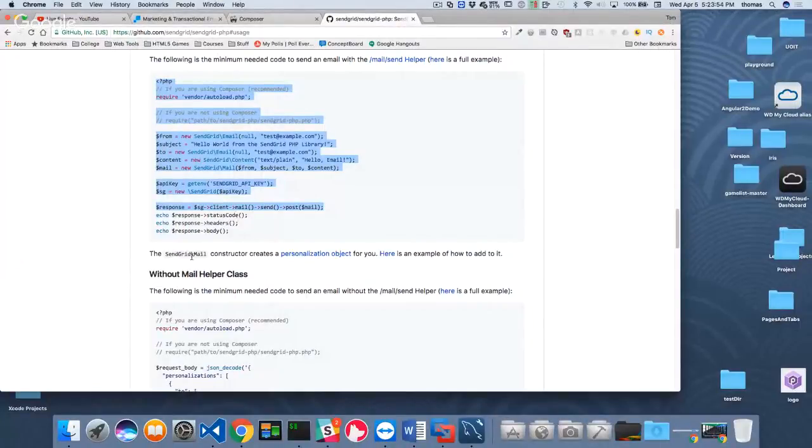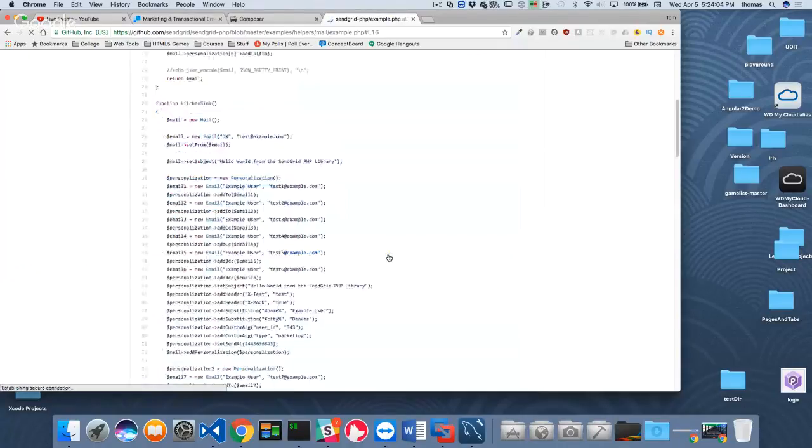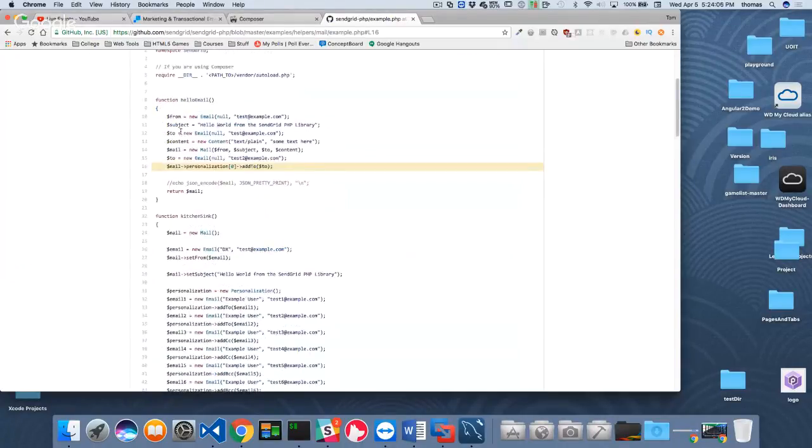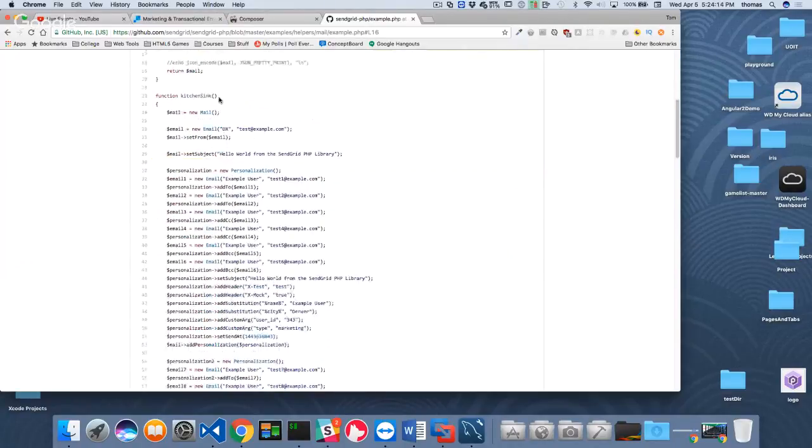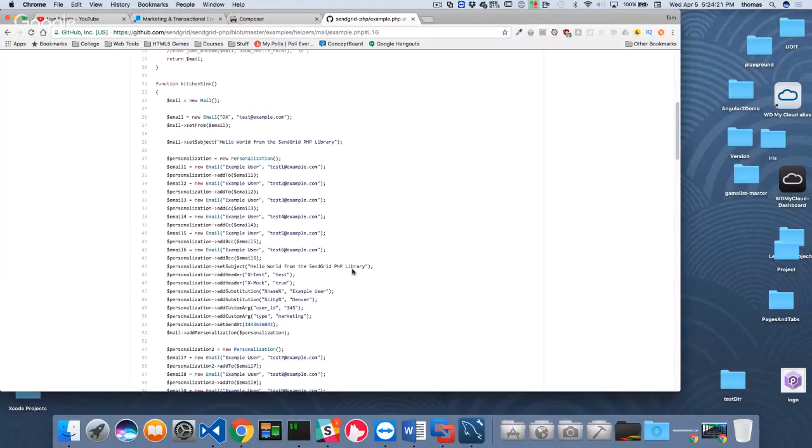It says the SendGrid mail constructor creates a personalization object for you. Here's an example of how to add it. The personalization object allows you to basically personalize your email. Here are great examples of how you can send all kinds of stuff here. There are lots of options. Here's something they call the kitchen sink, which is, okay, send all kinds of information over email, which is really cool. Like example users and mail and everything else.